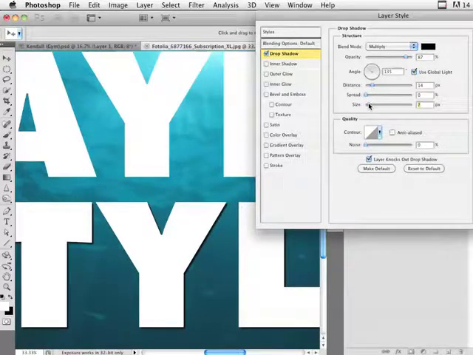Okay, I'll take the size down to a very, very low setting, because the higher the size, the softer it gets. So I'll keep the size at a very low setting. I'll take the distance to a very low setting because I want it close. Well, if this is something you do over and over again, there's an option down here, make default. Okay, and what this does is it does exactly what it says. It makes these settings the default.